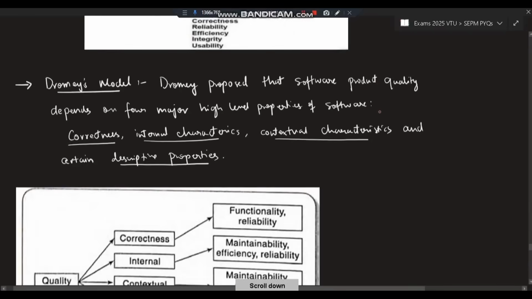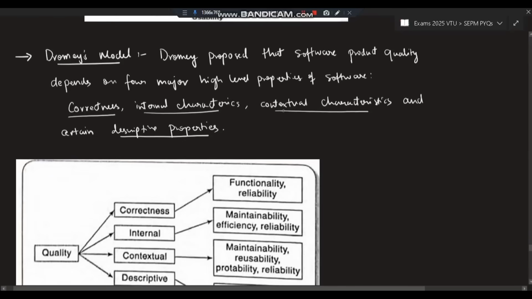Next is Dromey's model. In McCall's model, three things are there. In Dromey's model, four things are there: correctness, internal, contextual characteristics, and descriptive properties. So four keywords easily you can remember: correctness, internal, contextual, descriptive. Repeat with me: correctness, internal, contextual, and descriptive.